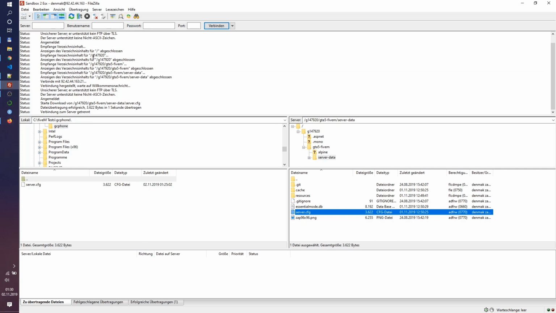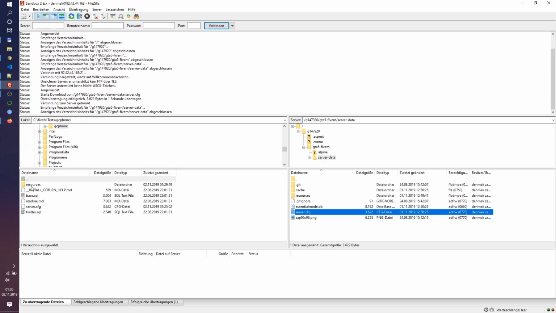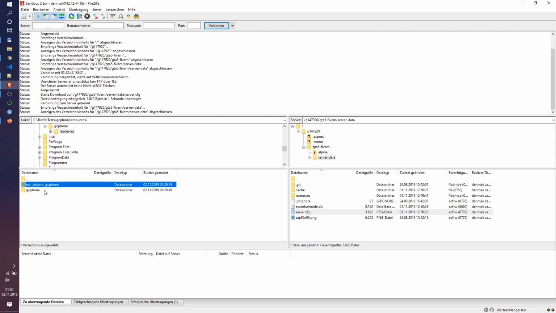Upload s_addons_gcphone and gcphone resources per FTP to your resource folder.